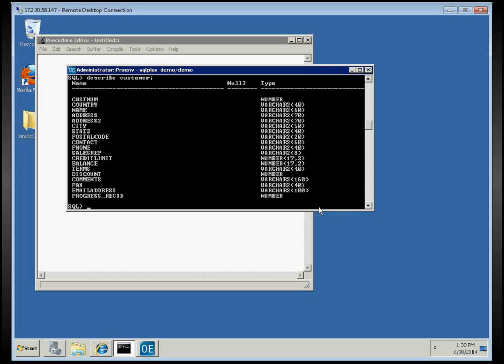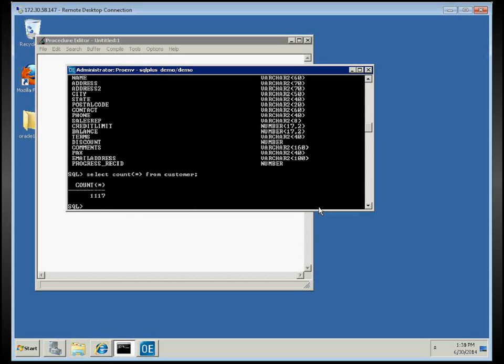Okay, and we can also do some select query, for example, count. So I'm just counting how many records are in the customer table on the Oracle side. So it says that 1117 records. So now we can exit out.